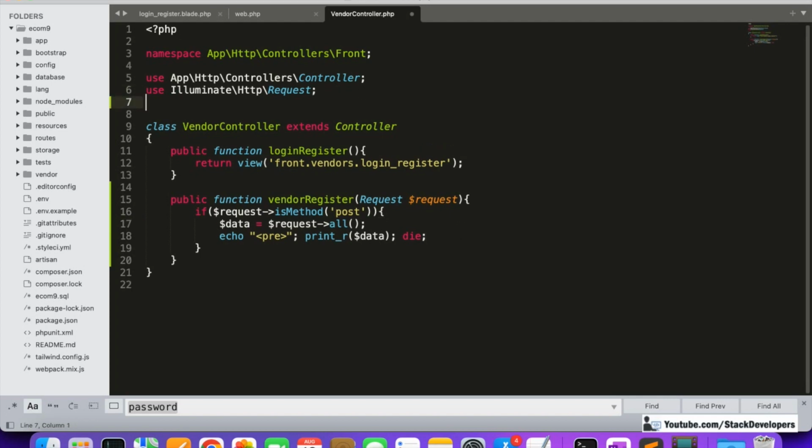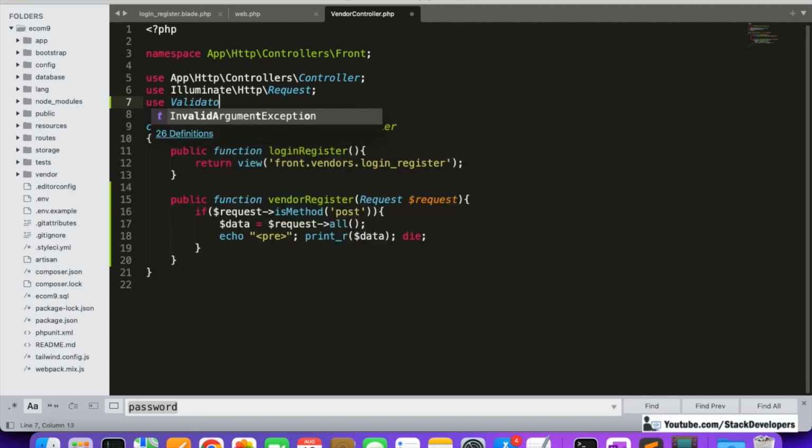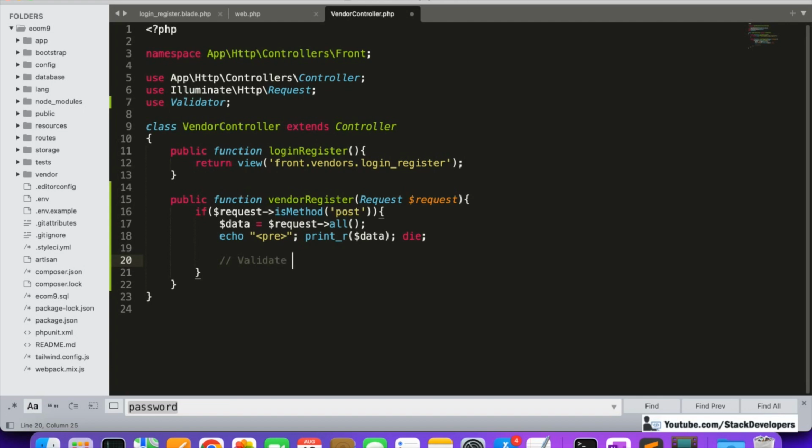So we will attach here the Validator class, use Validator. This one we have also done so many times in the advanced e-commerce series. If you have seen that series, then it will be really easy for you. Here we are going to add the Laravel post validation, so we will add validate vendor.